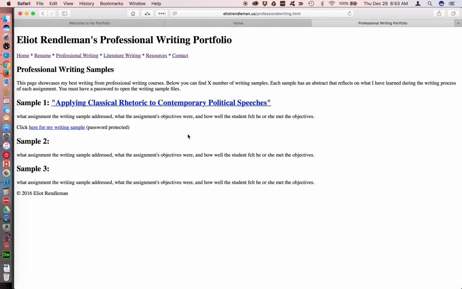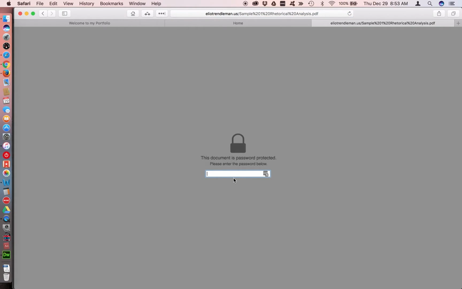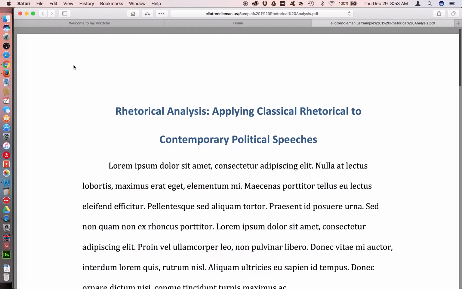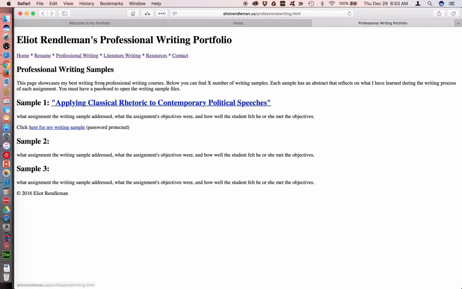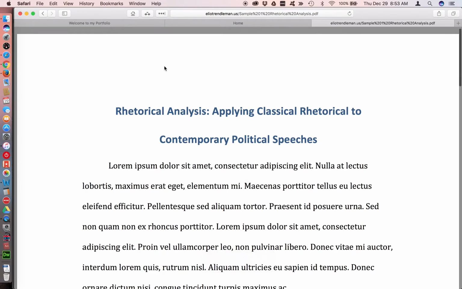Let's test one further item, which is the password. I'm going to click this link. The browser will ask for a password. And there's the file, the writing sample. Test this link. And there you have it.